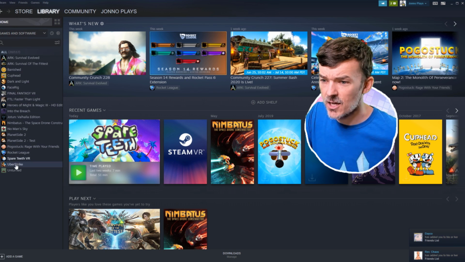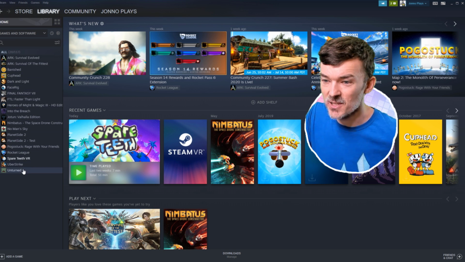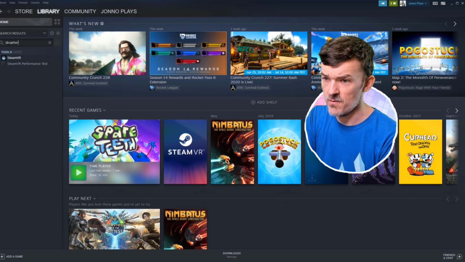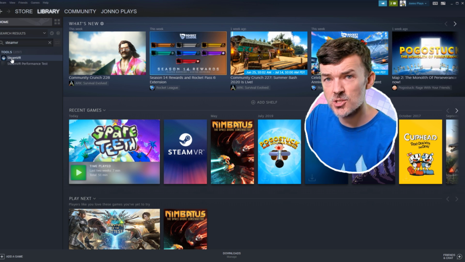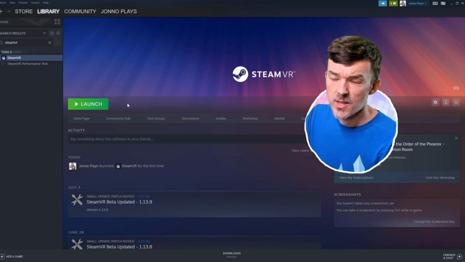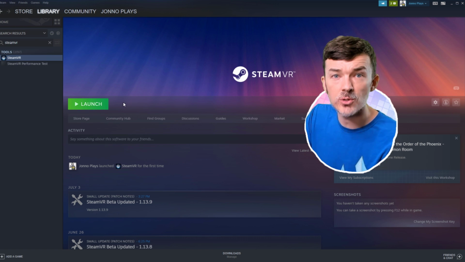SteamVR. Now, it's not gonna show here, you guys. It's absolutely not gonna show. It's so confusing that it doesn't show here. So just go to the search and type in SteamVR, okay? And then you'll see, I actually do have it installed, but it doesn't show in my library. It's this weird kind of software thing. So this is very interesting. It's here, I have it installed. You can see that I can launch it, but you don't wanna launch it.